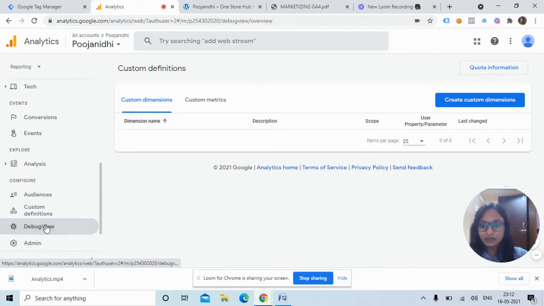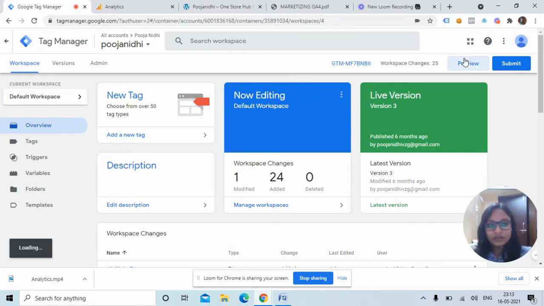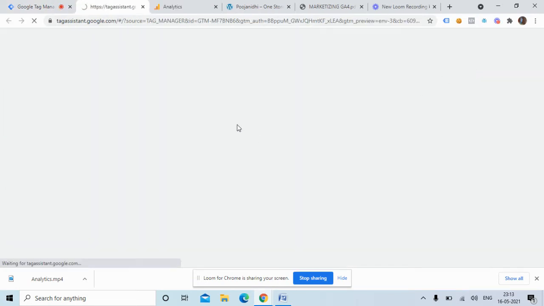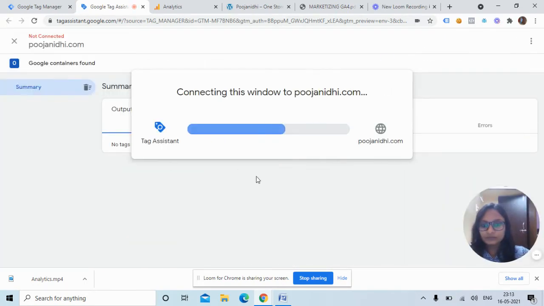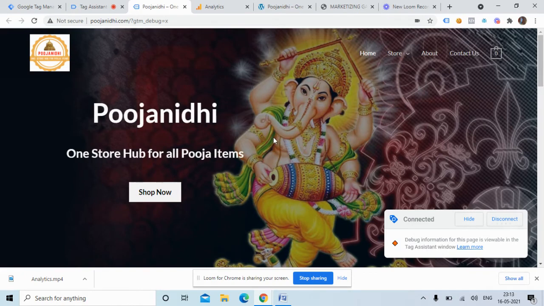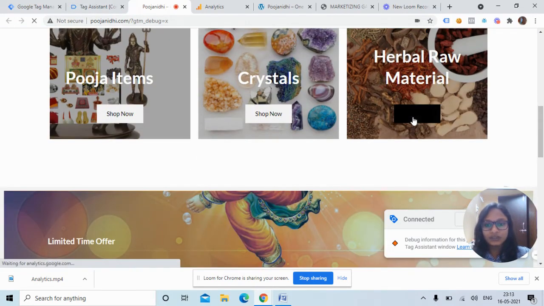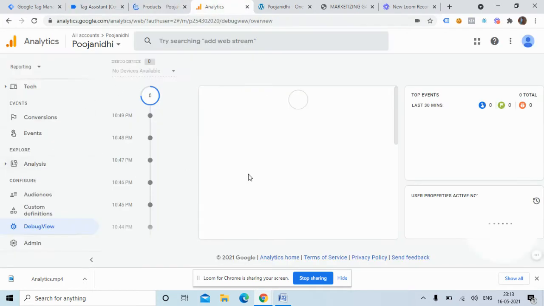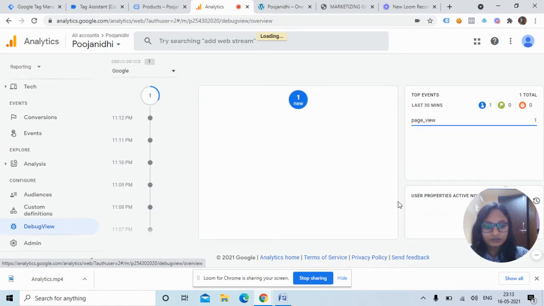You can see this is the debug view. Just for this, I'm going to preview the website so that I can see the events that are going to appear in the debug. So this is the website where we have launched the Google Analytics 4 previously. And now I'm going to scroll and click, and let me see it in the analytics. There's something over here. If you can see here, there's one new.